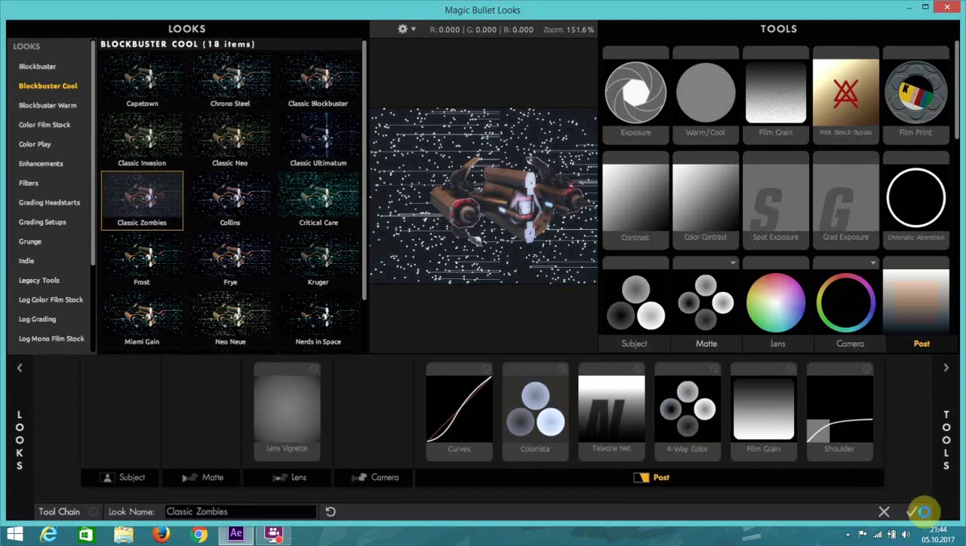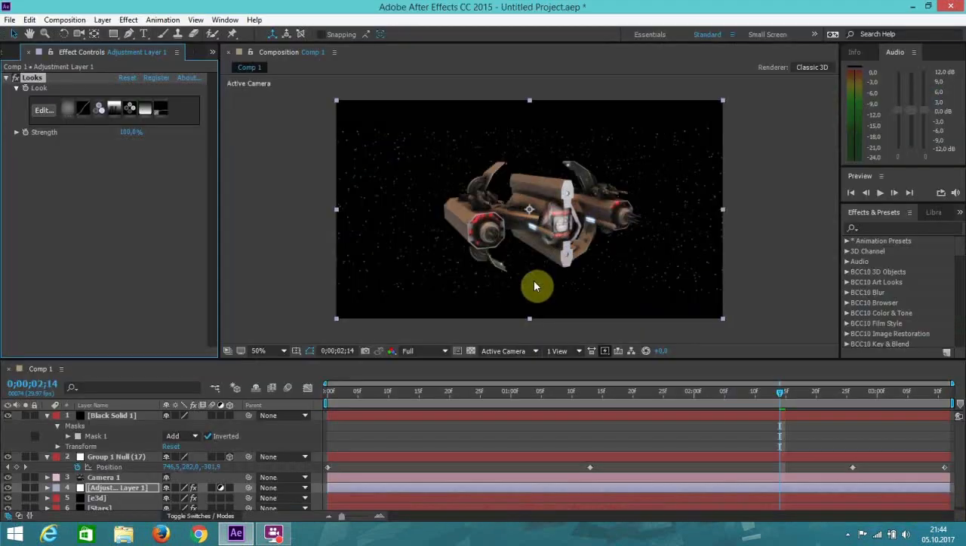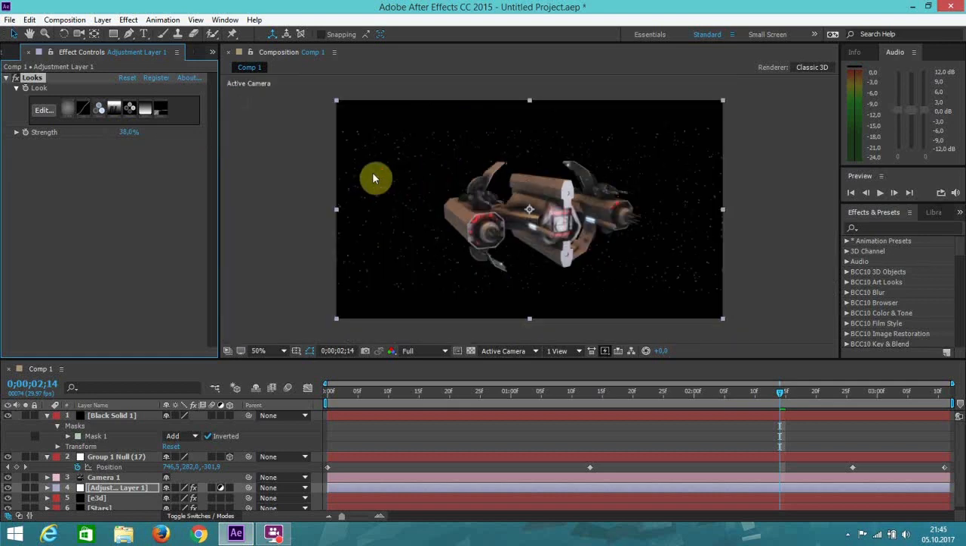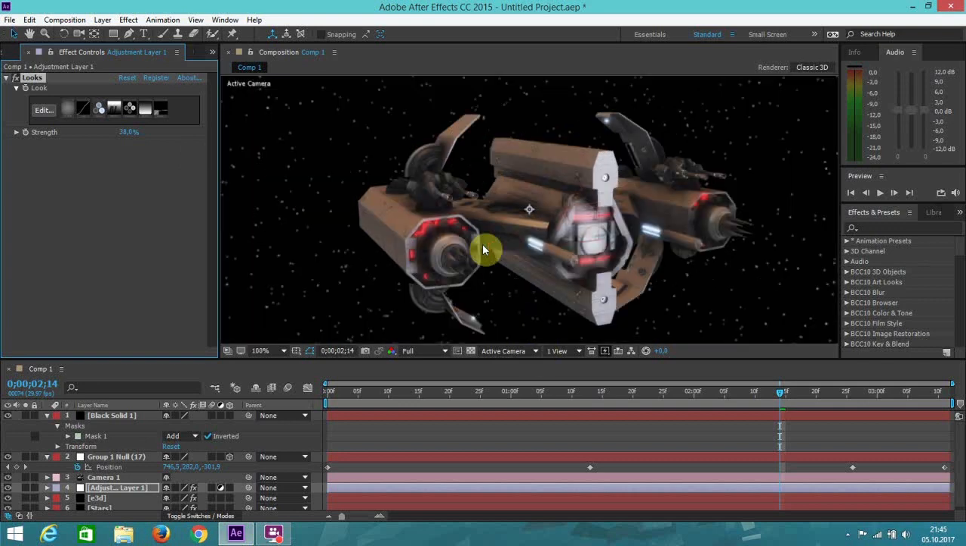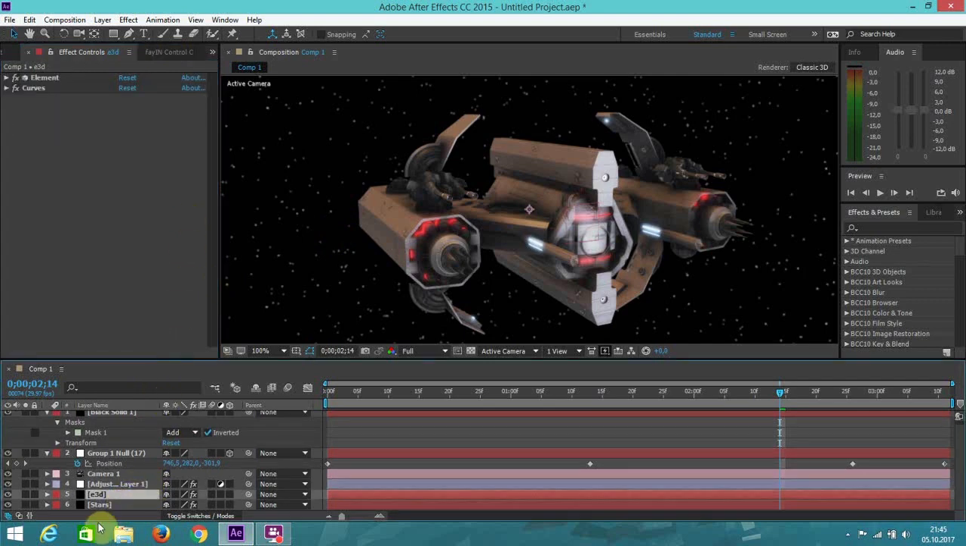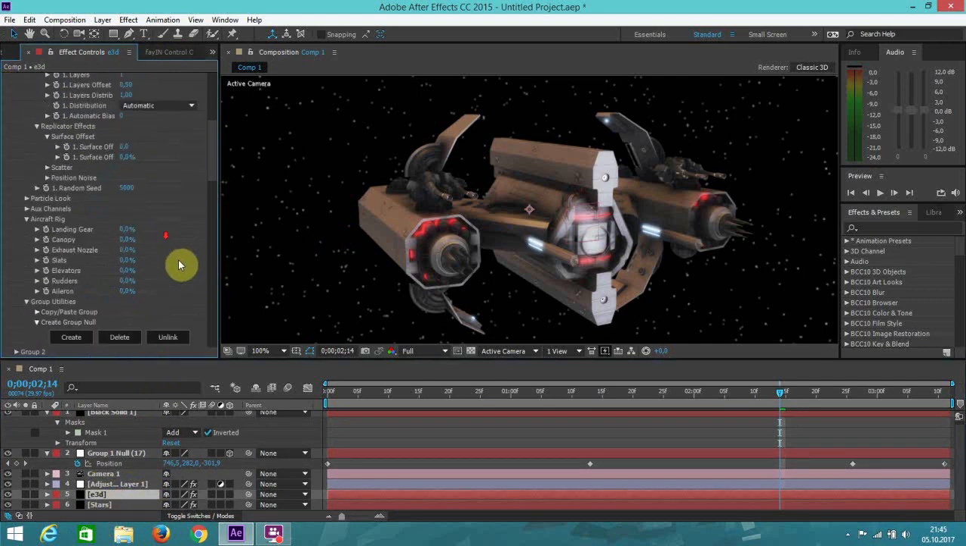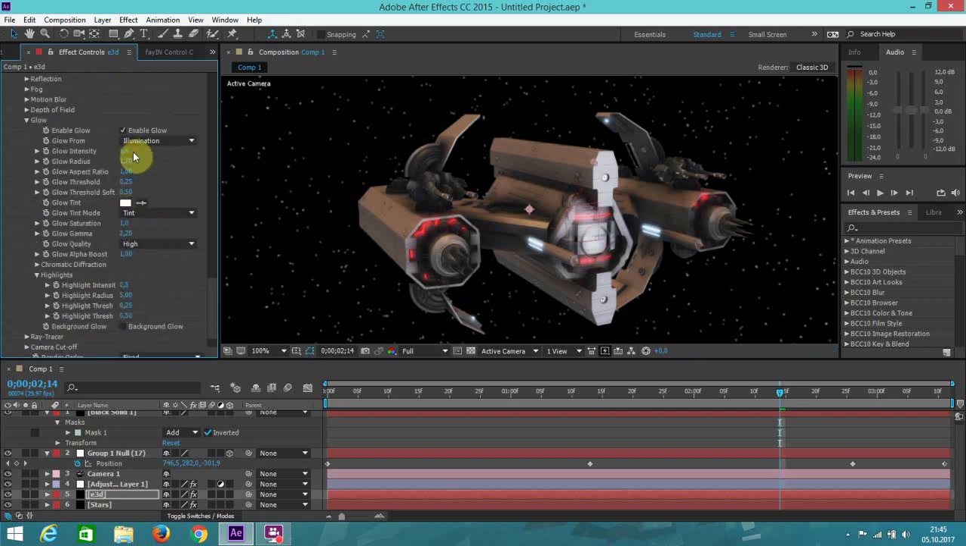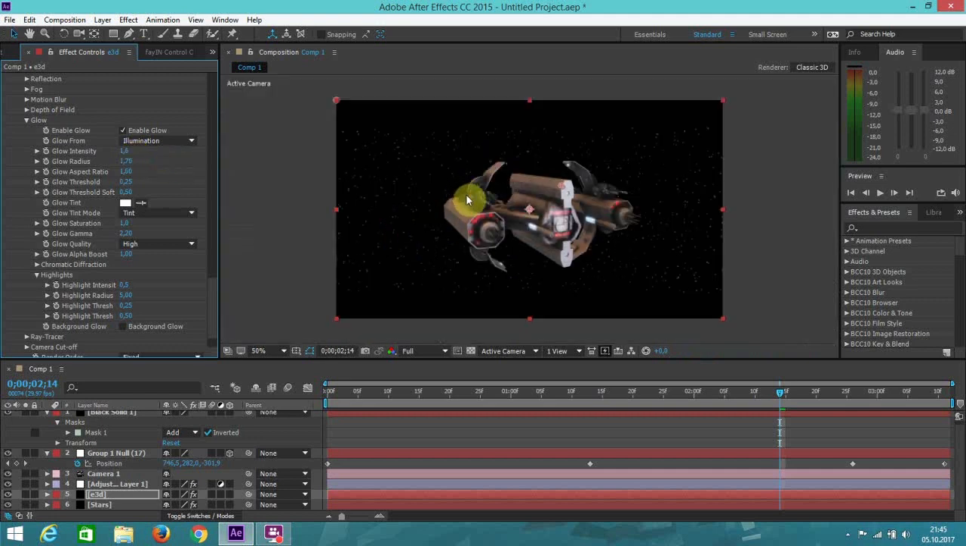Let's see. This could be too radical, as I thought. Let's try to lower the settings and see if it helps. Yeah, I actually kind of like this. Right, I like it, but maybe we have to pump up the glow settings. There we go, here it is.